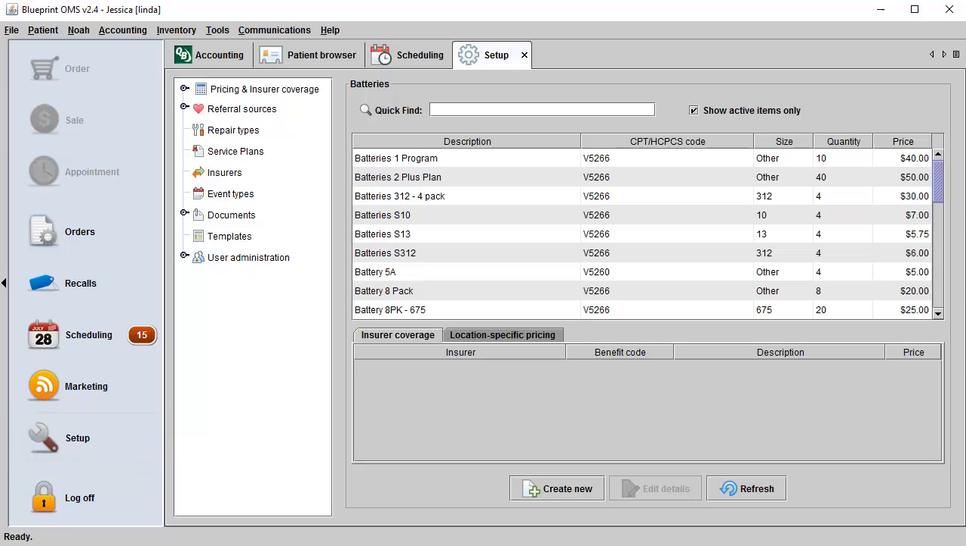When you click on the Setup menu, you might not have access to some of these categories. Everything in Blueprint is based on user privilege, so if you have all the privileges to these categories, you will be able to see them. You can always ask your main administrator to grant you access to certain categories and features in Blueprint.